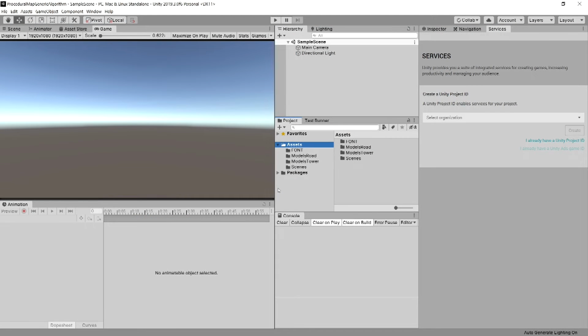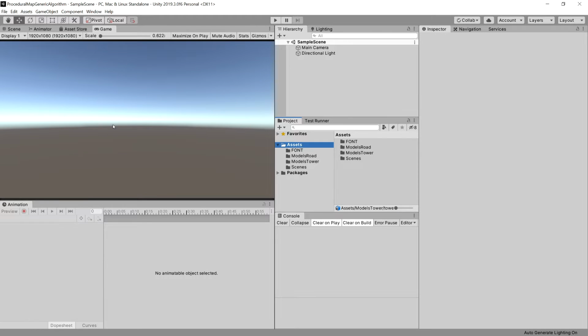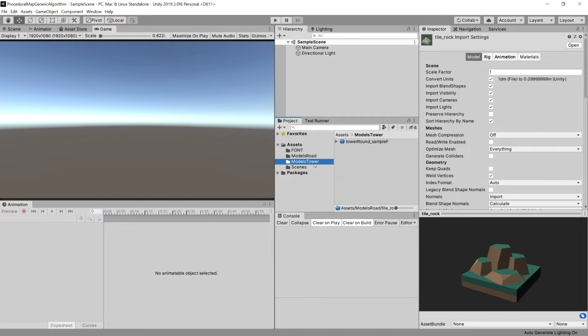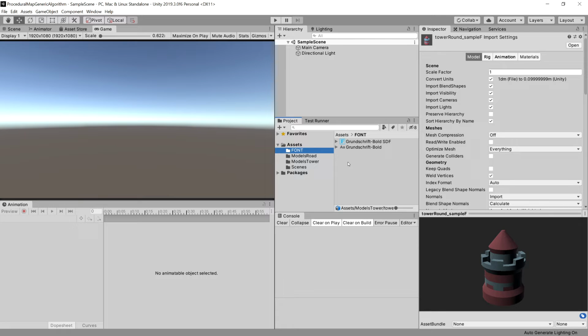First, we will take care of creating the code responsible for storing information about our map. We will start off with a cell class that will store all the information of our cell of the grid. So your project should look something like this, where we have our models for road and models for tower. Models for road actually contains models for the map, and models for tower represents the one tower that will be placed as the endpoint on our map. And we have a font that we'll be using a little bit later.